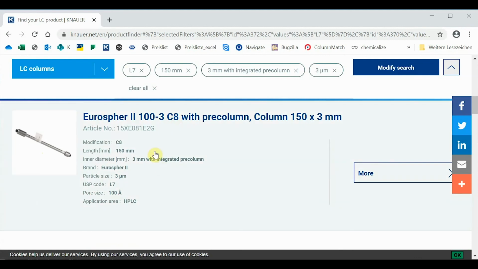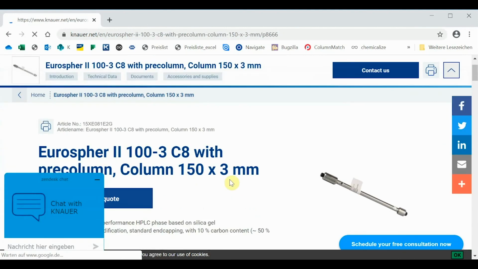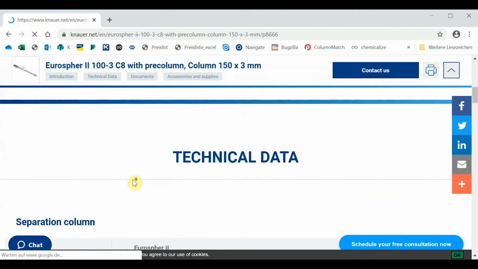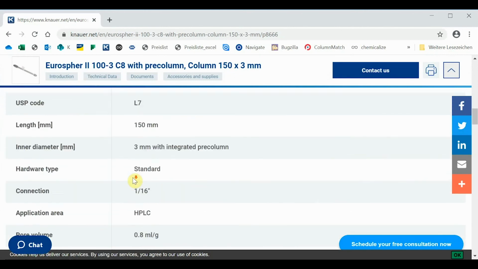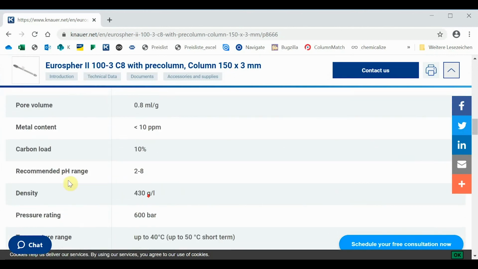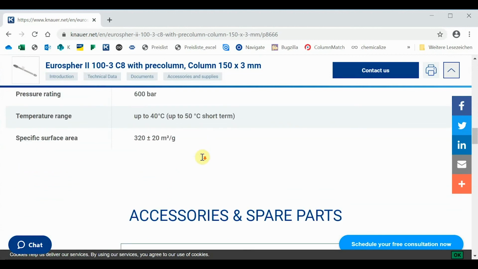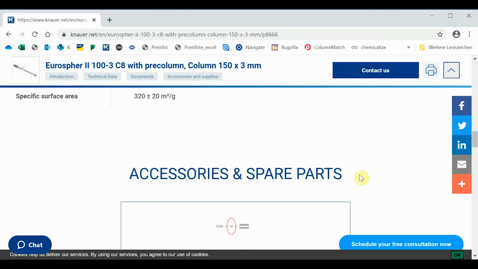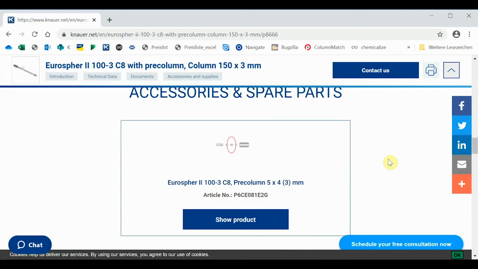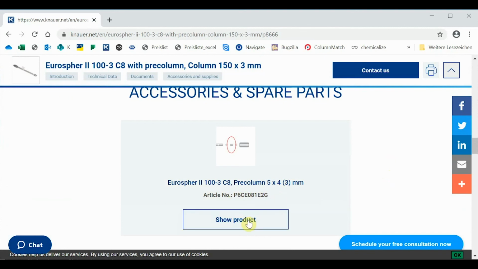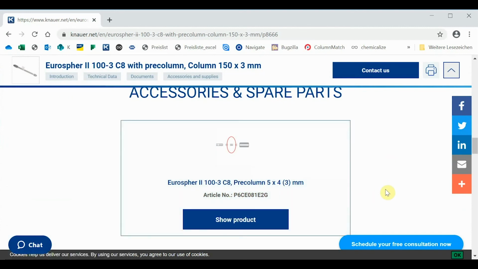And again, you can just use it. It has this L7 code. You can read it here or go on more information. Then you get again this table down here with the technical data and also again the carbon load, pH range, and any more information. If you scroll down a little further, you also get the accessories and spare parts. For columns with an integrated pre-column, you will find here also the columns and the pre-columns for exchange. Here will be a direct link to this column.